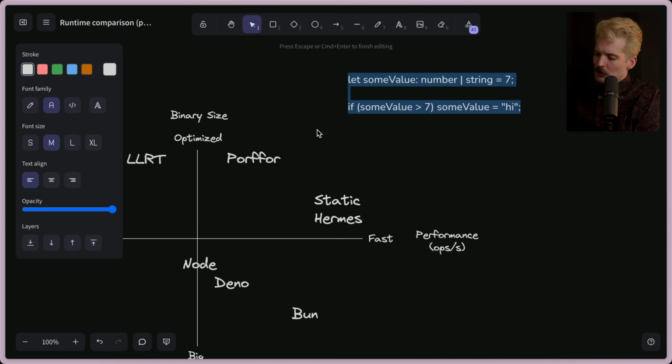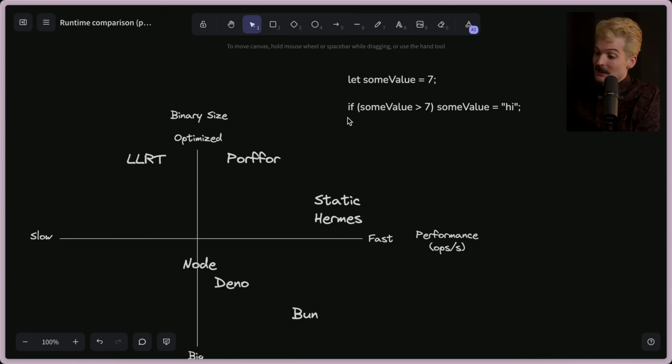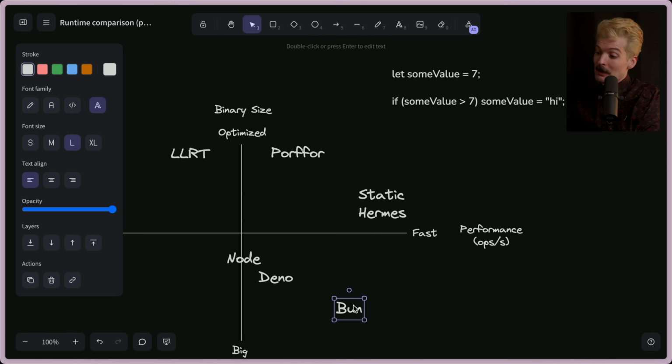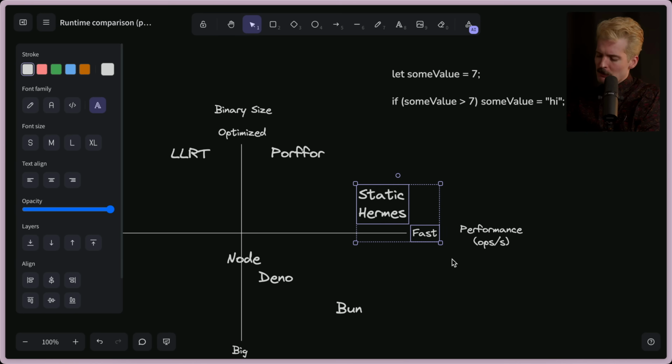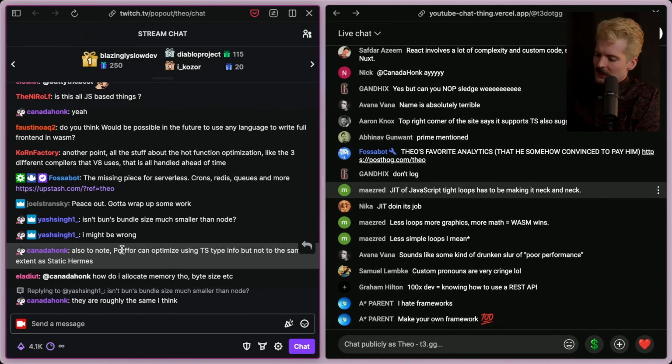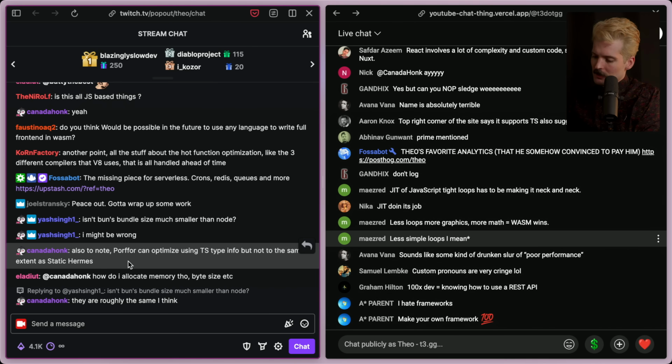But Porffor's goal is to let you take any JavaScript code, as optimizable or not as possible, and handle all of it, the same way something like Bun works, where static Hermes is trying to take advantage of type definitions to make the most optimal possible output. Also to note, Porffor can optimize using TypeScript type info, but not to the same extent as static Hermes.